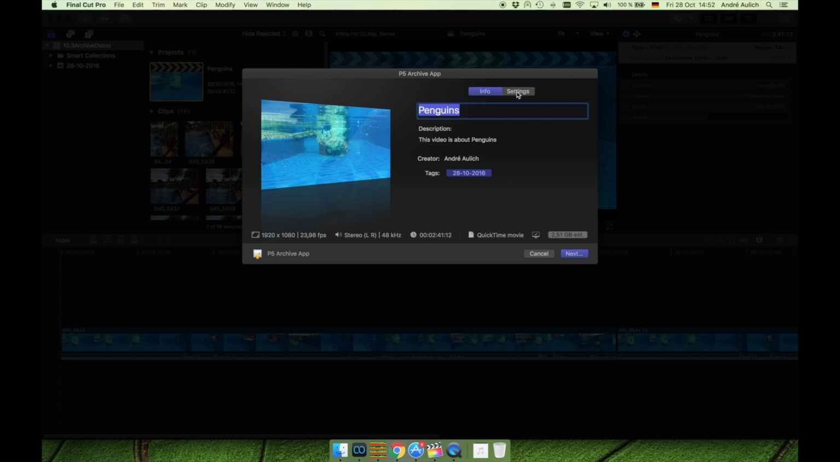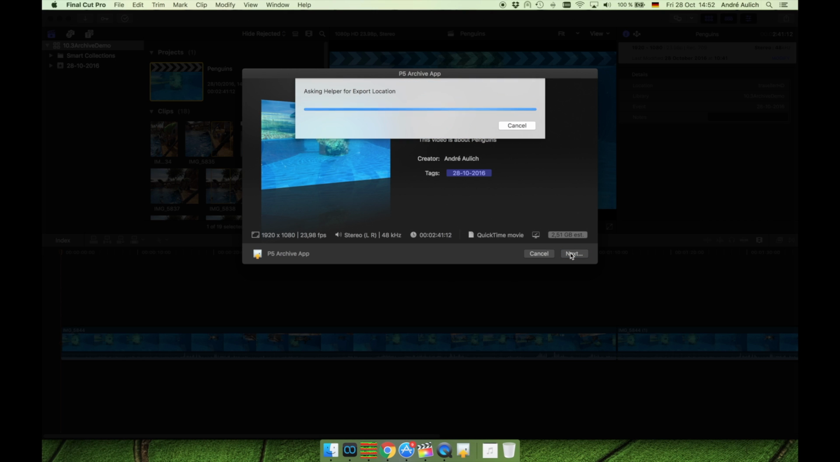There's also a settings panel, but we don't need it with the P5 Archive app because that mainly affects the format and the content of the exported rendered timeline in a way, but we're not exporting the timeline in this case because what we're up to is to archive the existing library including all its content, and that doesn't include exporting something new. So we click on Next.